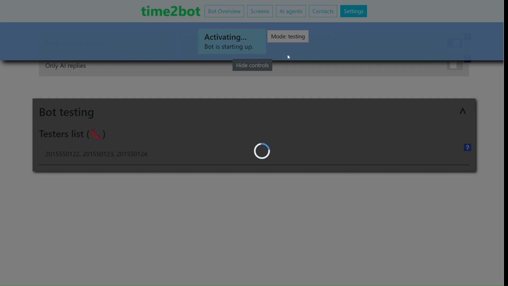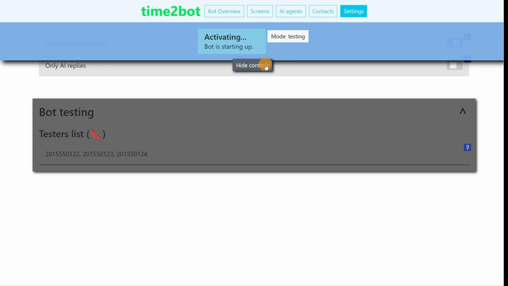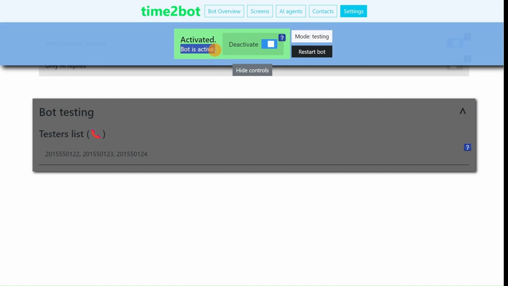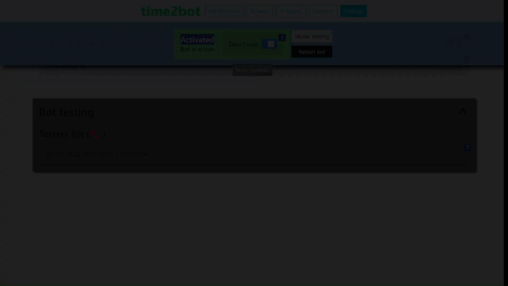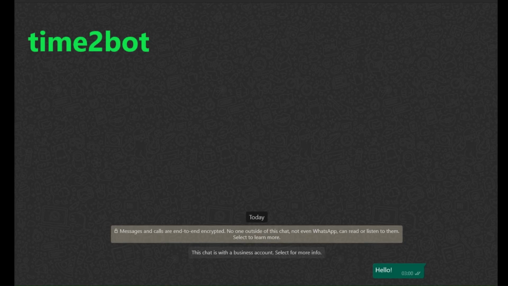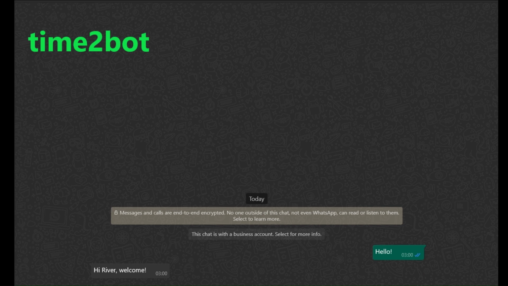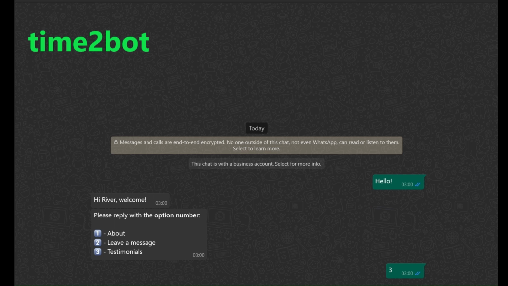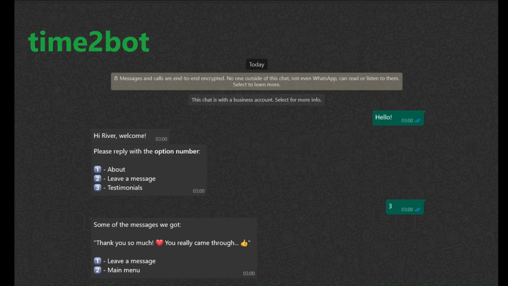Activation might take a couple of minutes. It's okay to get a little bit excited in the meanwhile. Your bot will signal when it's fully active. Now that your bot is active, go ahead and send it a WhatsApp message. Just keep in mind that you must send that message from a phone number which is specified in the testers list. Otherwise, your bot will ignore it.